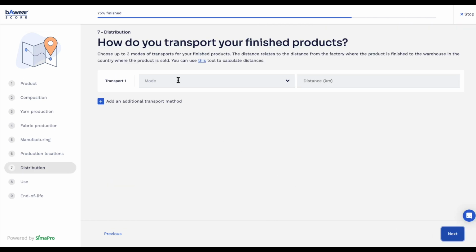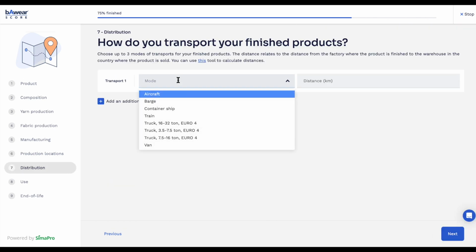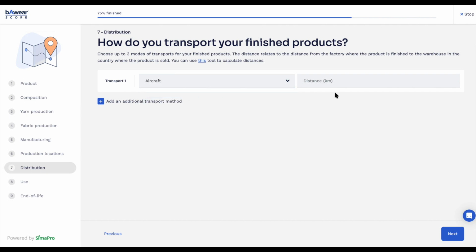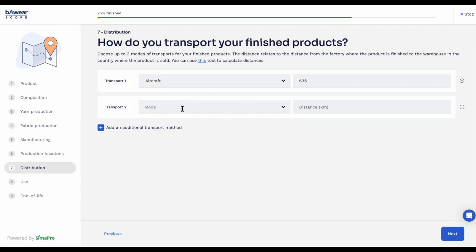And speaking of distribution, tell us how your raw materials were transported from the field to the final destination. The distance relates to the distance from the factory where the product is finished to the warehouse in the country where the product is sold. Need help? Click here to calculate distances.